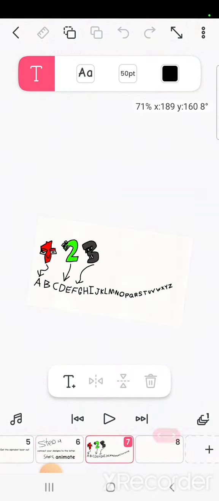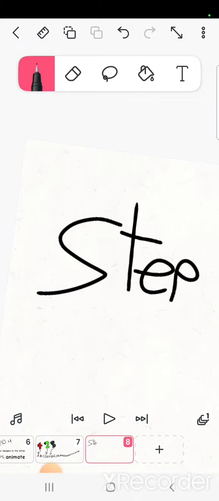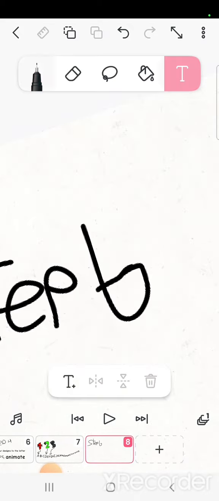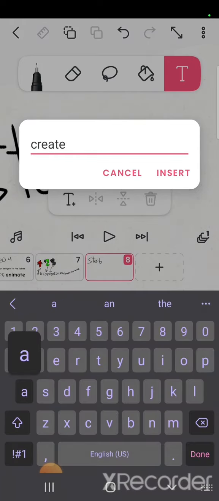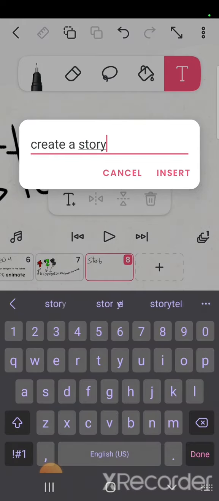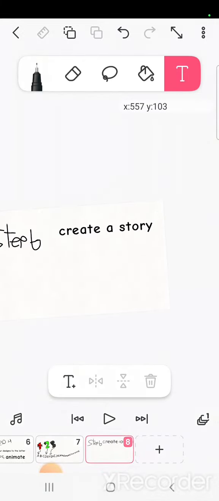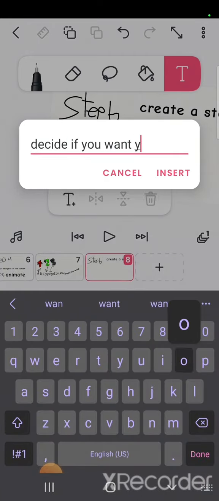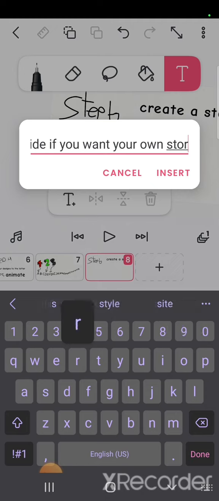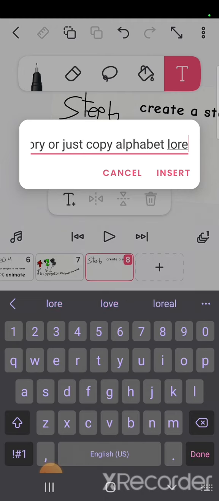So step 5, animate, and then this is step 6, which is create a story. Just create a story, which basically means decide if you want your own story or just copy Alphabet Lore's story.